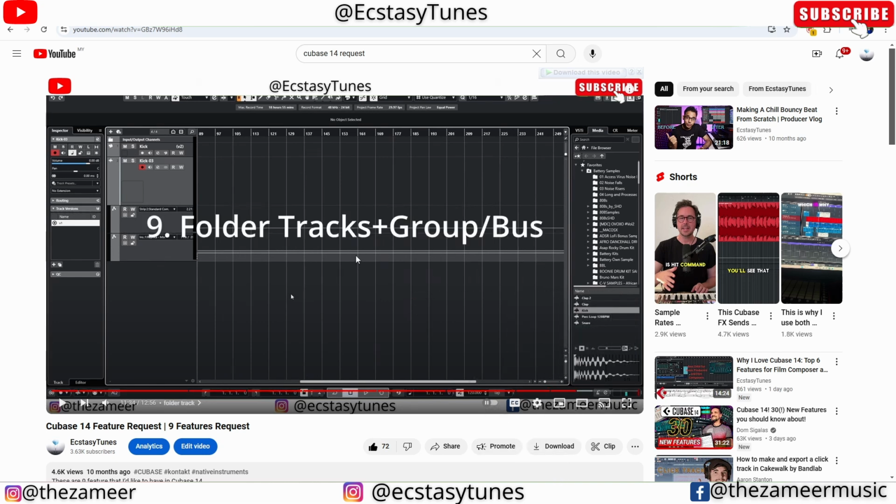I really want this feature in Cubase 14, where we can actually have a folder track with an output, right? So we can treat it as a group or bus. And it's not available in Cubase 14 as well. However, there are two things that I requested that are in Cubase 14, and the first one is obviously the drum editor and the pattern editor.